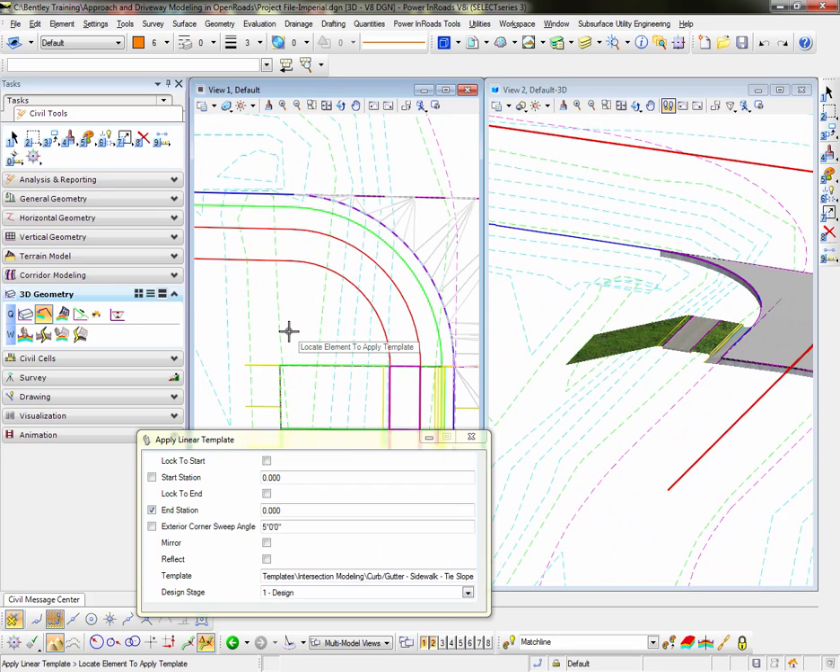And we'll continue now. We're just going to continue placing a linear template. We'll place that around the curb return. So I'll select the arc that we created. I'm going to use the same template, so it's just a matter of data pointing to accept it. I want to hit the Alt key to lock it to the start of the arc. Hit the Alt key again just to be sure that you have the lock there, so you're locking the template to the end of the element. Data point to accept it.